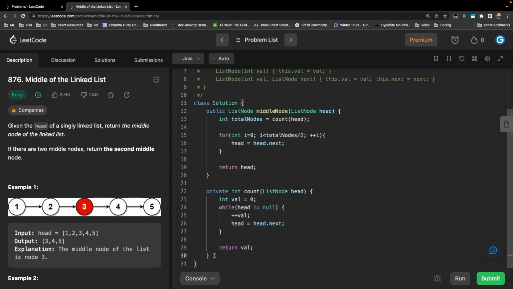What could be the other possible solution here? What if I want to do it in one iteration? And what do I mean by that? Here I'm traversing, this is one iteration, and then again I have to traverse from head to the middle. So we are doing kind of 1.5 iterations of the linked list, right? What if I want to use a single loop to do it? Okay, so think about it.